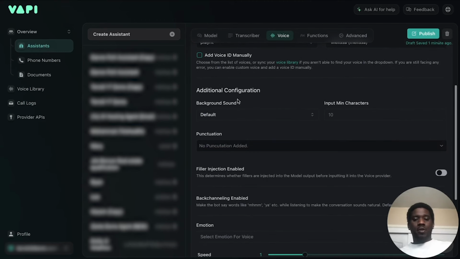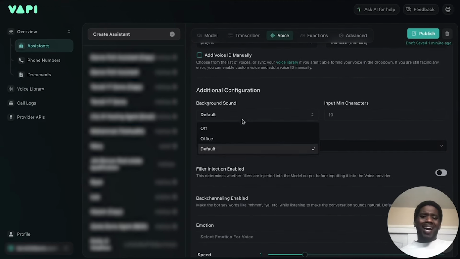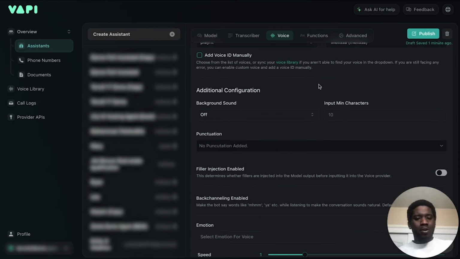Moving on to additional configurations. Background sound. I like to keep background sound off. I just think it's an extra type of thing that occurs on calls, and especially when we're just starting out with this first version of it that we need to just figure out the functionality and get it running. I like to turn all extra things that aren't necessary off. So background sound will be off.